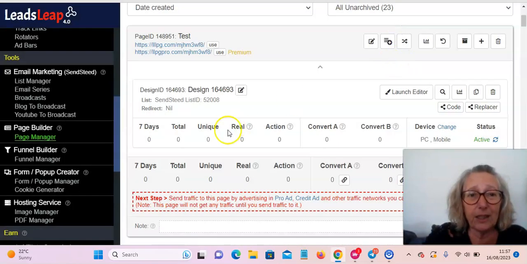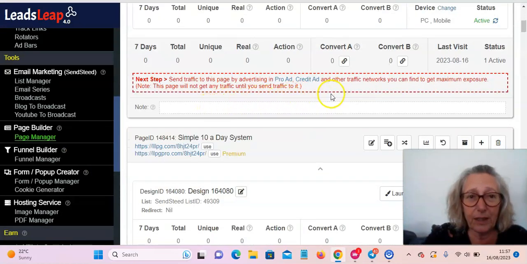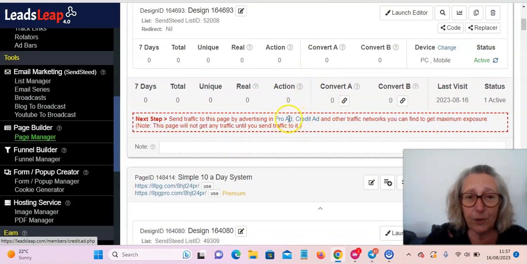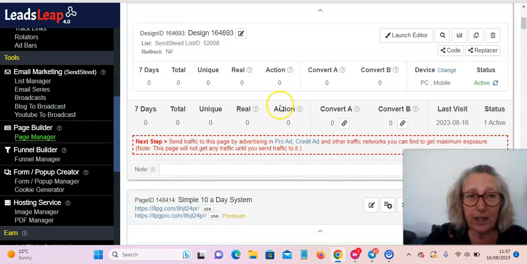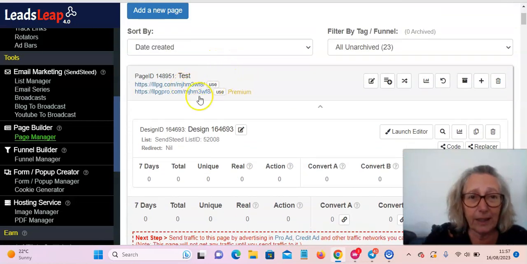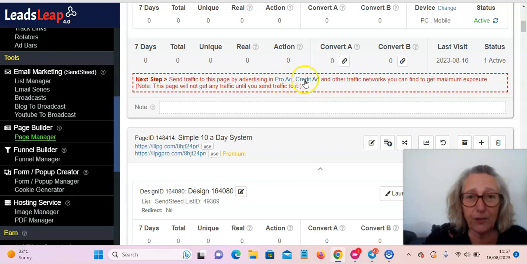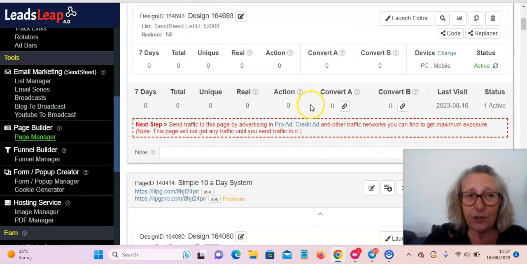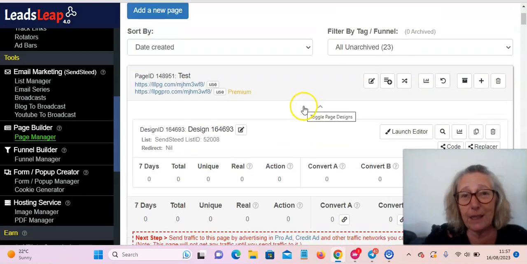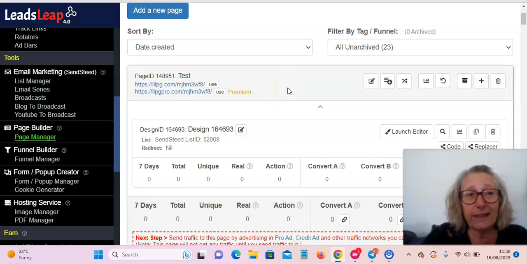So then you close that and you've got your design here. So it's all ready. Then you can send some adverts to it here. If you just take that link there and go and put some pro ads or credit ads in and start getting traffic already from LeadsLeap, which is a real bonus. So that's it, LeadsLeap, how to use PageBuilder. It's really simple and the secret is to just get in there and try.